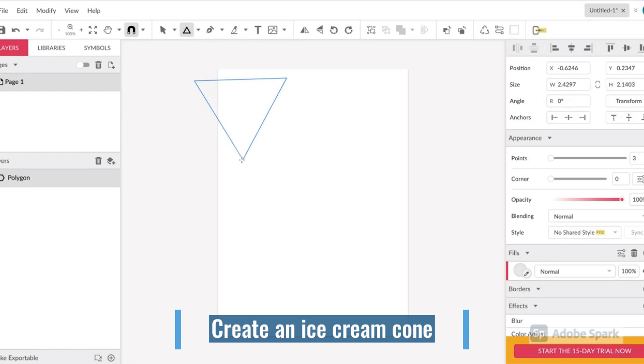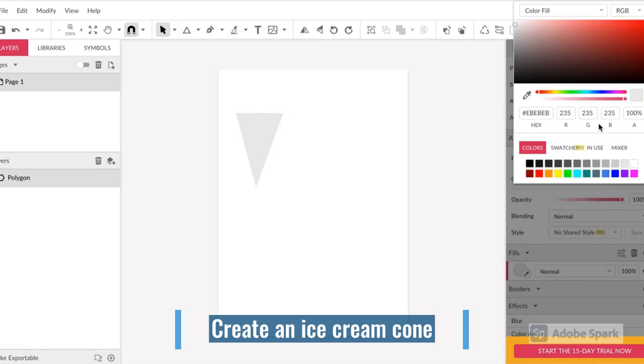Select the triangle icon from the Shapes tool and draw a triangle that somewhat resembles an ice cream cone. I like to make it kind of tall and narrow. You can use the arrows to adjust the size and then rotate it to get it exactly how you want. Next, I'll choose a color that somewhat resembles an ice cream cone, like a brown or light orange.